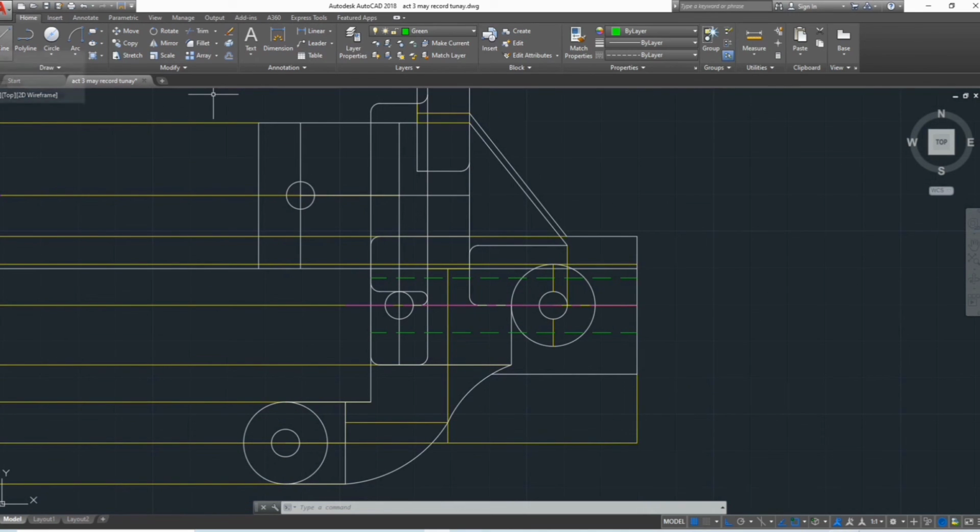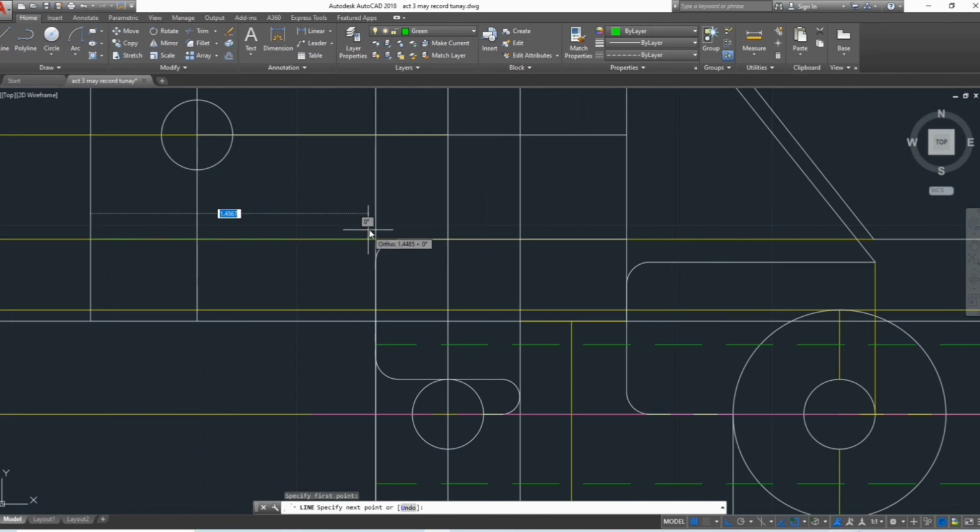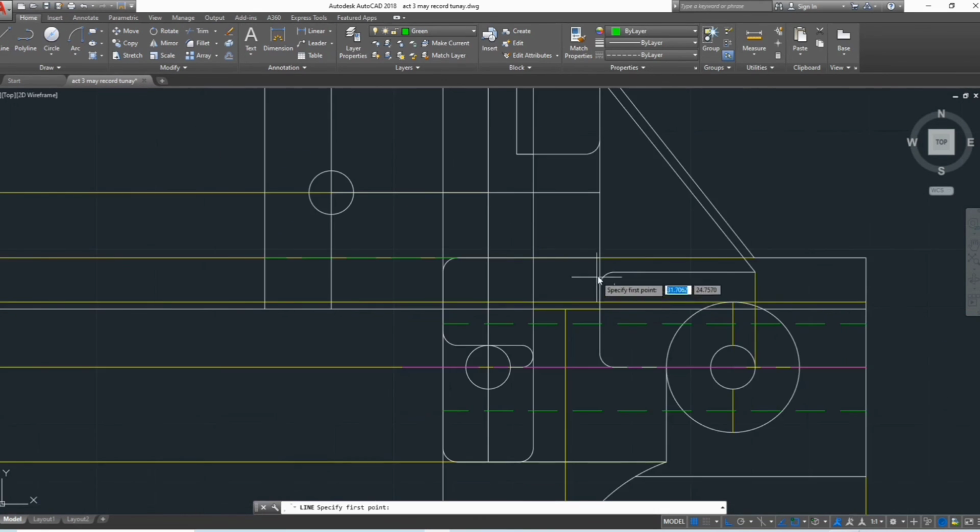Next, draw a line again, starting from here, up to here, with a hidden line. And then, another one, up to here.